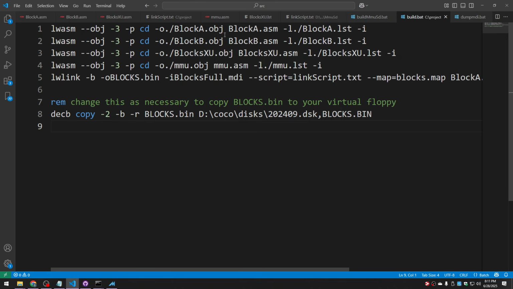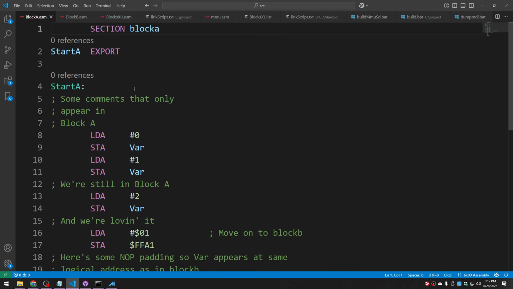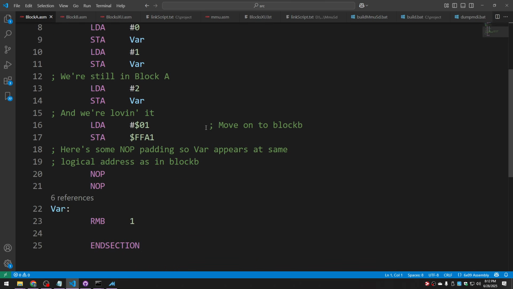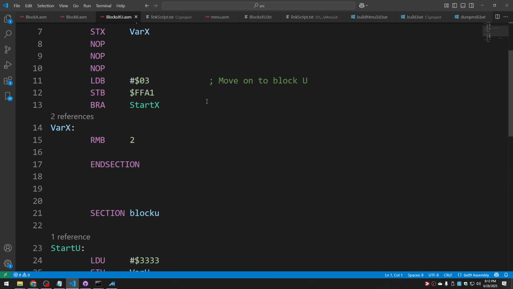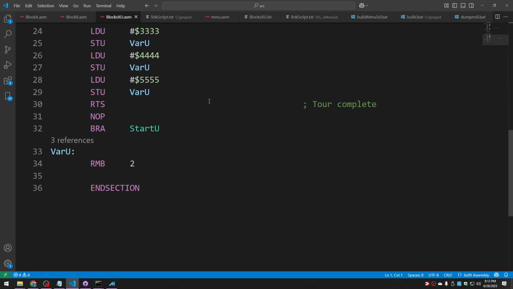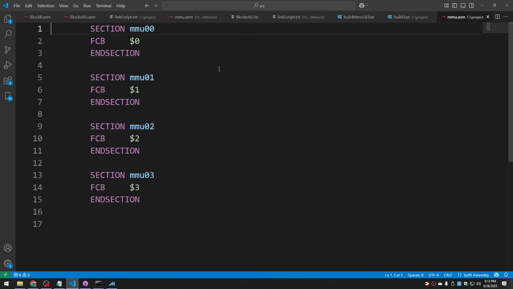Again, thanks to Glenn, I learned about some kind of cool tricks you can do with lwasm. To start with, all of our blocks of code get assembled to their own OBJ files here. That includes block A, block B, and just for fun, block X and U live in the same assembly file. But there's also one more assembly file here. This is some cryptic looking stuff, but this is pivotal to make sure that everything gets loaded properly. So we're going to come back to this in a second.